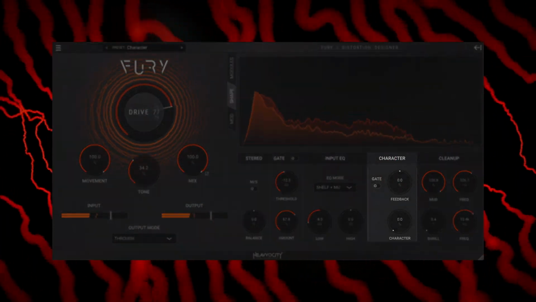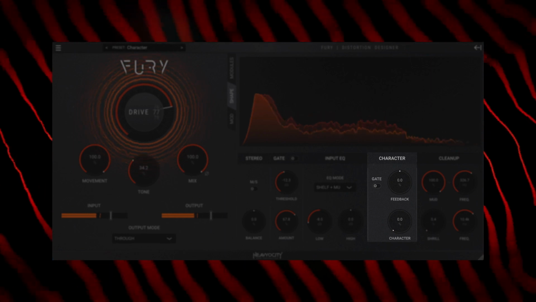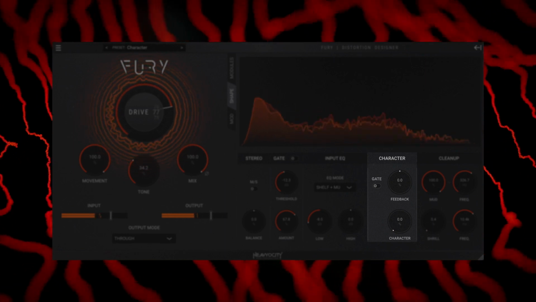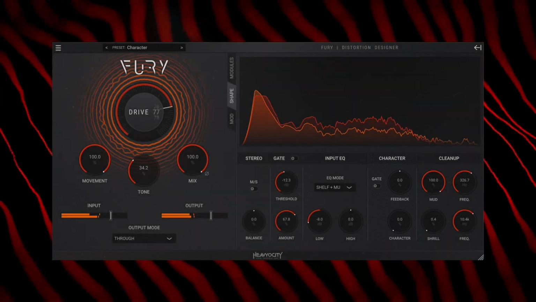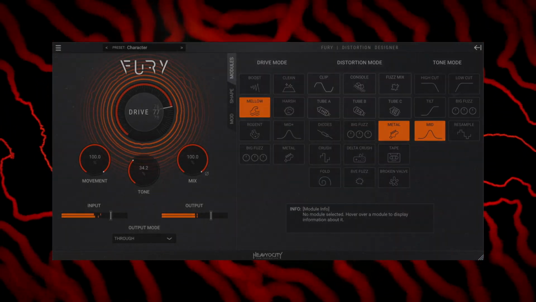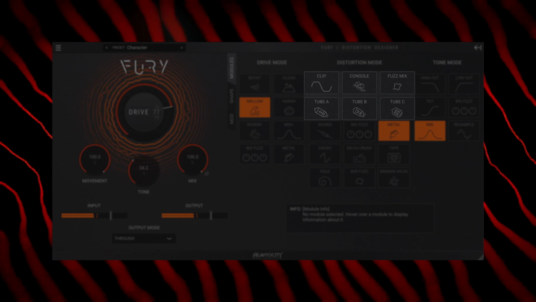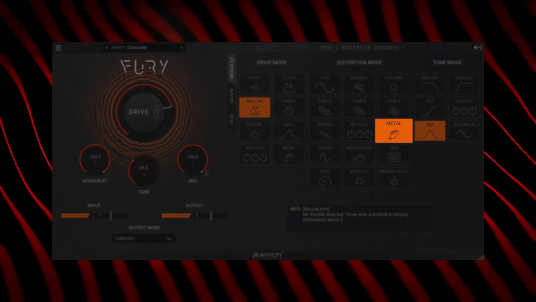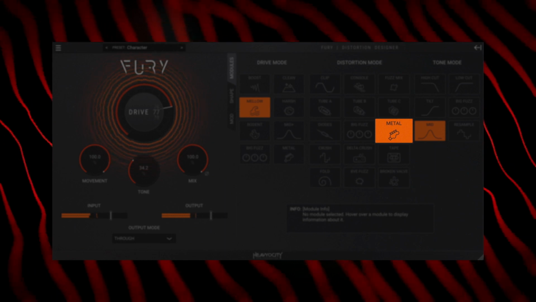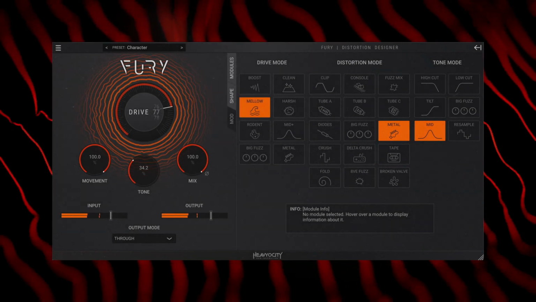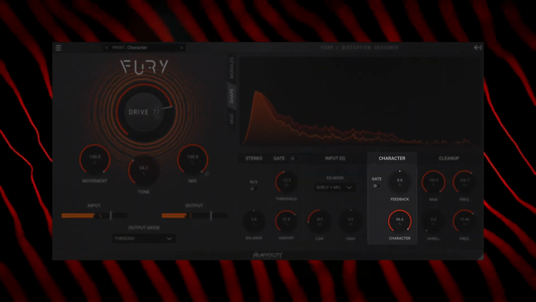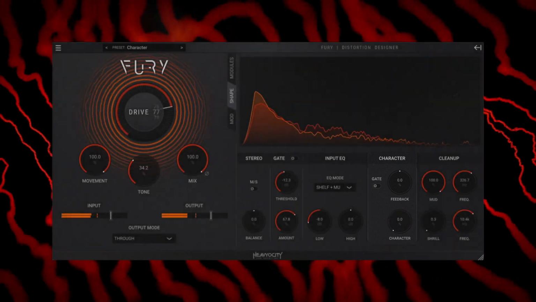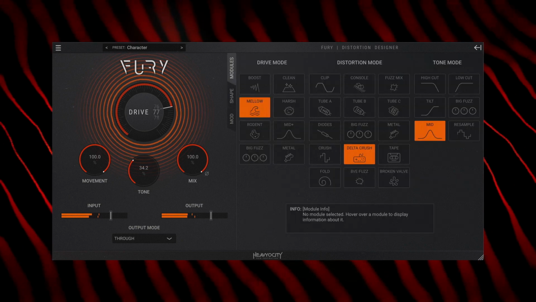In the character section, you have direct control over the distortion itself. The character knob has a different function depending on which distortion module you have selected. For example, with many of the clipping and groove modules, it acts as an asymmetry control. For the metal module, it controls the intensity of the distortion tone shaping. And with the Delta Crush module, it controls the sample rate of the algorithm.